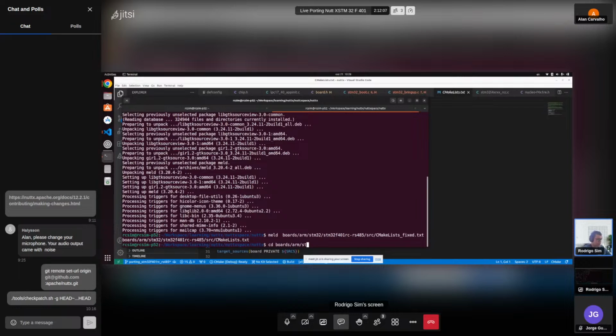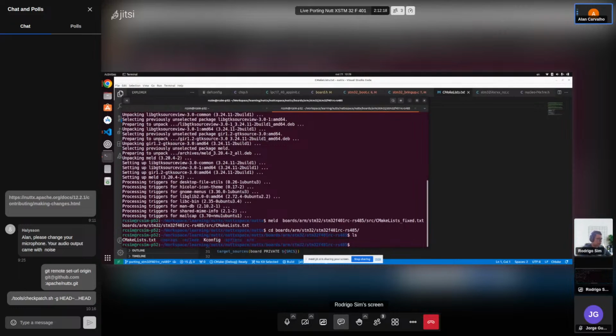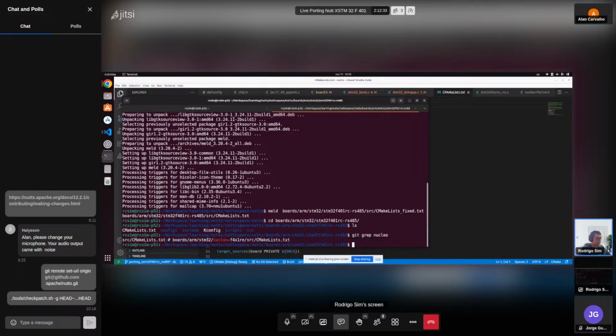Okay, and I'm here. Exactly. And just use first, git grep nucleo. Let's see how many. Oh, so that's only one. Yeah, one. Enter file source.